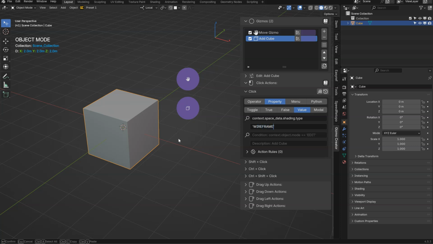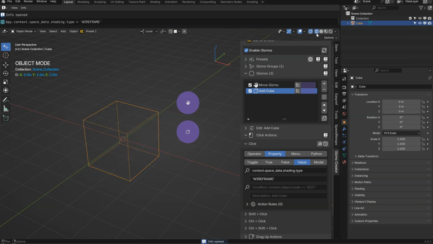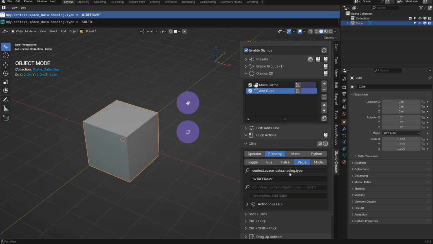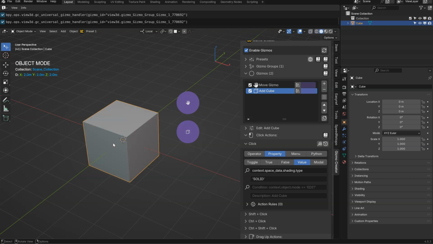You can, if you want, activate it, and you will have everything here. So you will have wireframe. This part is the context path data you will put here, and this one will be the value. So normally, if I'm okay with this, if I click, bam, I will go in wireframe. If I enter solid, let's go back, like that, and I click, I will go back in solid mode. So this is the value for this.